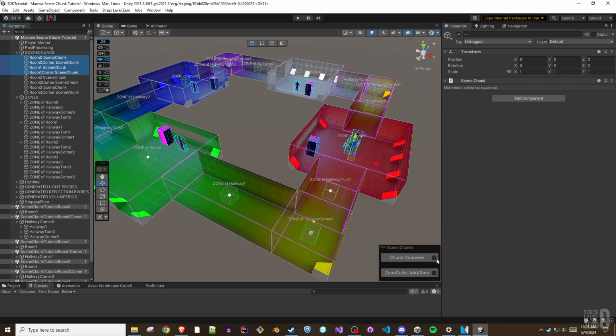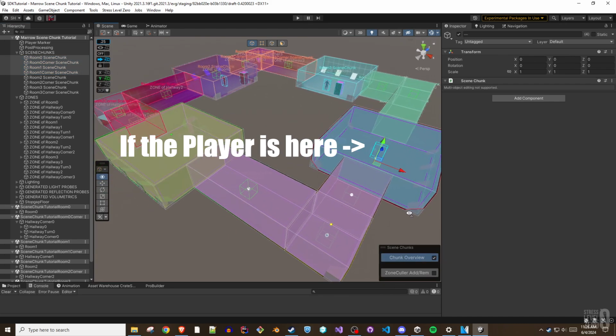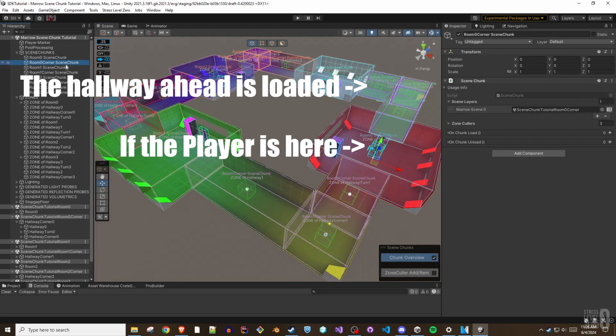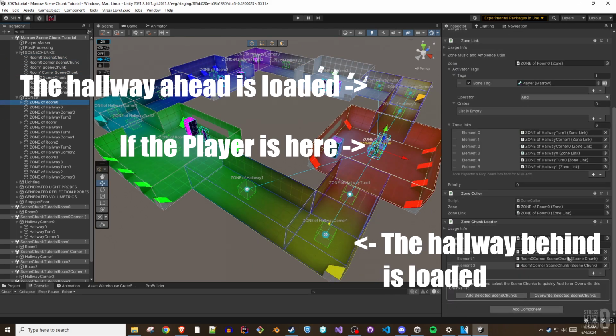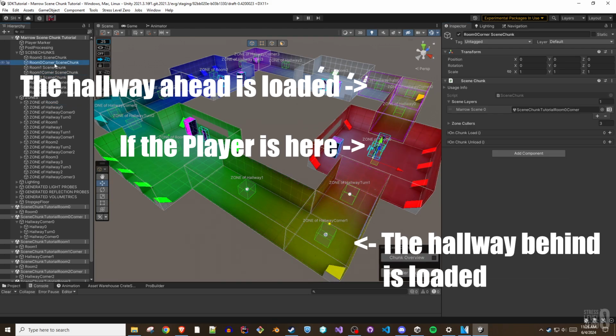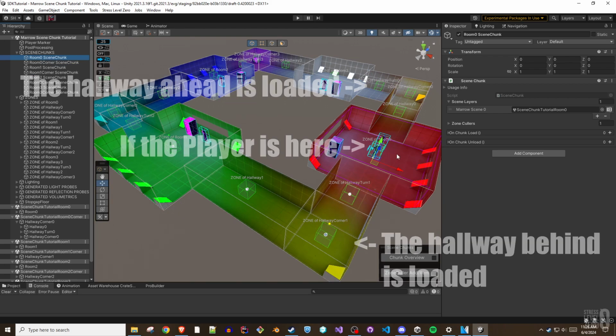The combat gameplay considerations raised in the zone creation and linking video tutorial should also be applied to zone chunk loaders. A recommended practice to ensure smooth, invisible transitions between scene chunks is to always have the current scene chunk and the immediate neighboring scene chunks loaded as the player moves through the level.